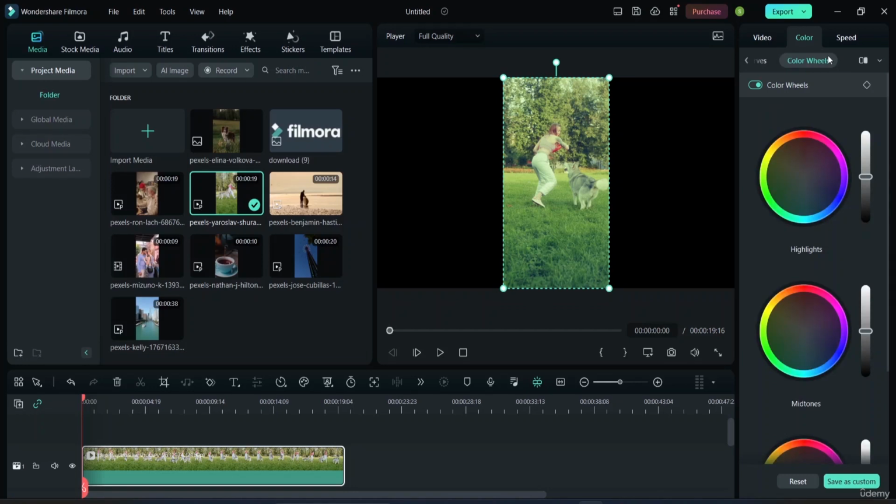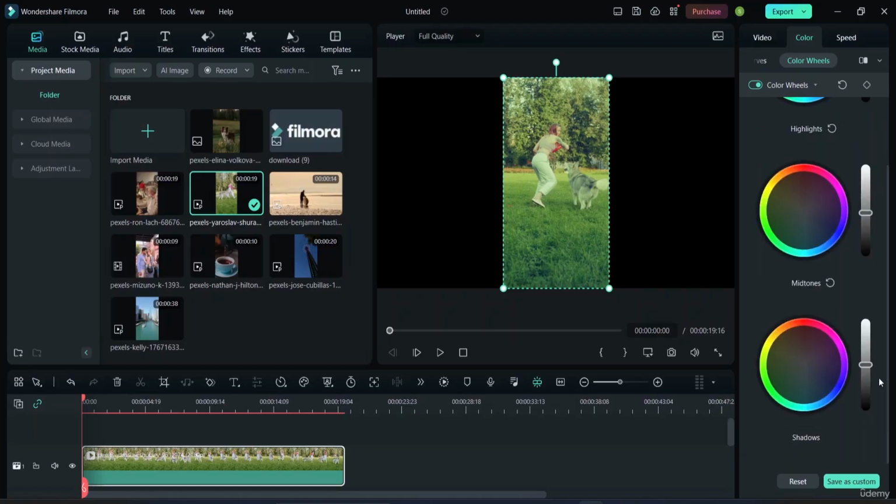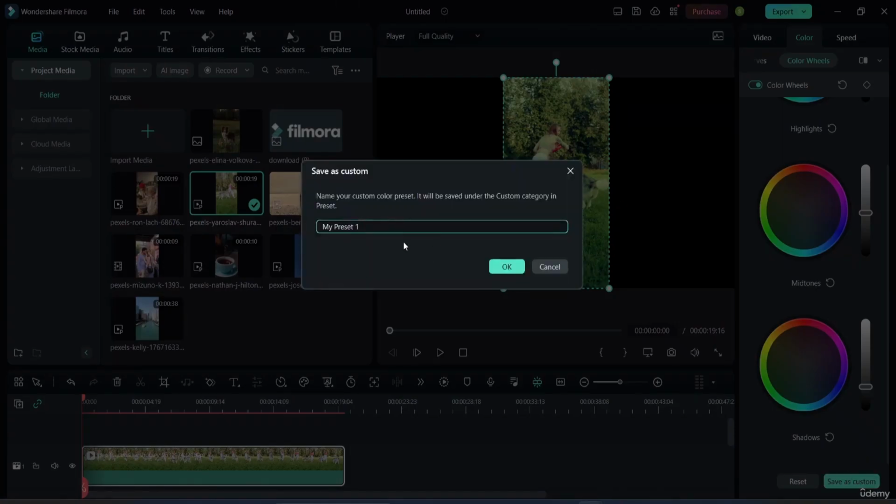Okay, so now let's come to the color wheels. Okay, so from here also, basically, you can change the highlight. Here, as you can see, you can change the highlight. You can actually change the mid tone of your video. As you can see, there is slight change here on the mid part, and also the shadows. Okay, so here you can select the shadows of what you want. And if you want to save all this setting, which I have just done right now as custom, I can click here and I can just give it a name so that I can use it later.